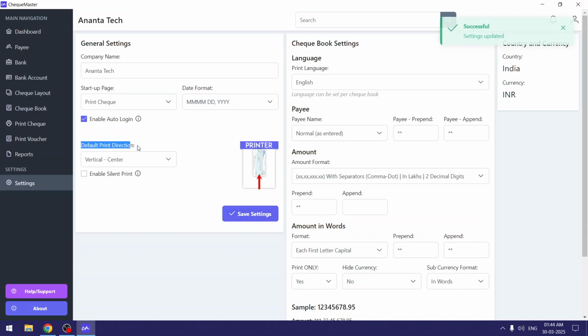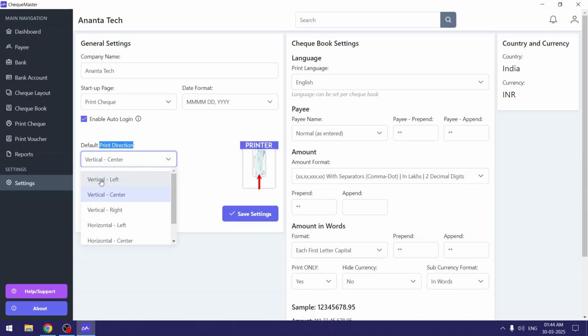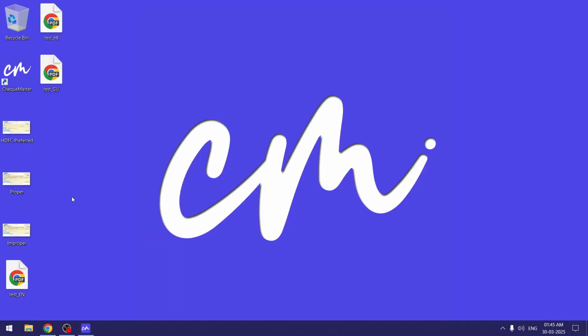Now this is a very important setting, default print direction. Here we have two options, vertical and horizontal. These represent the position of the check in the printer. So if you choose vertical, then you need to insert the check like shown here in this image. That means you need to insert the head of the check in the printer. Let me explain with some images.